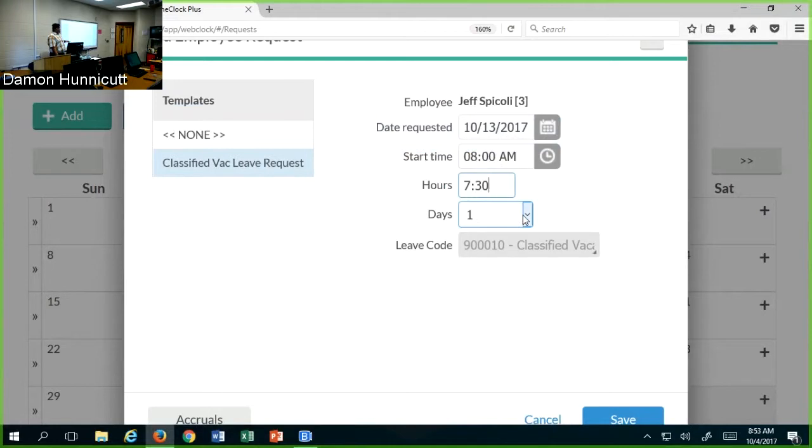At the bottom, I have days. How many days do I want to request time off? I can go up to 28 days. So if I want a whole week, I can set my request on Monday, tell it that I want 5 days off, and it'll pre-fill those 5 days.